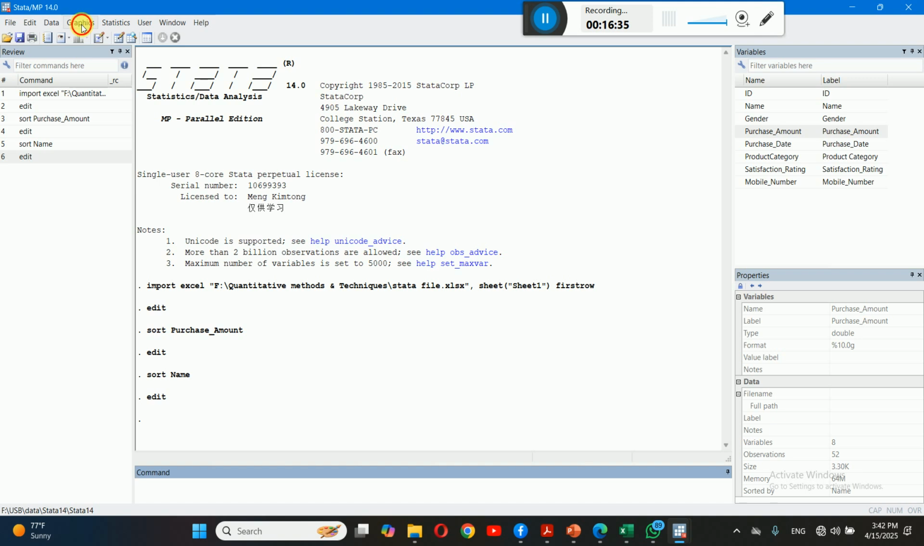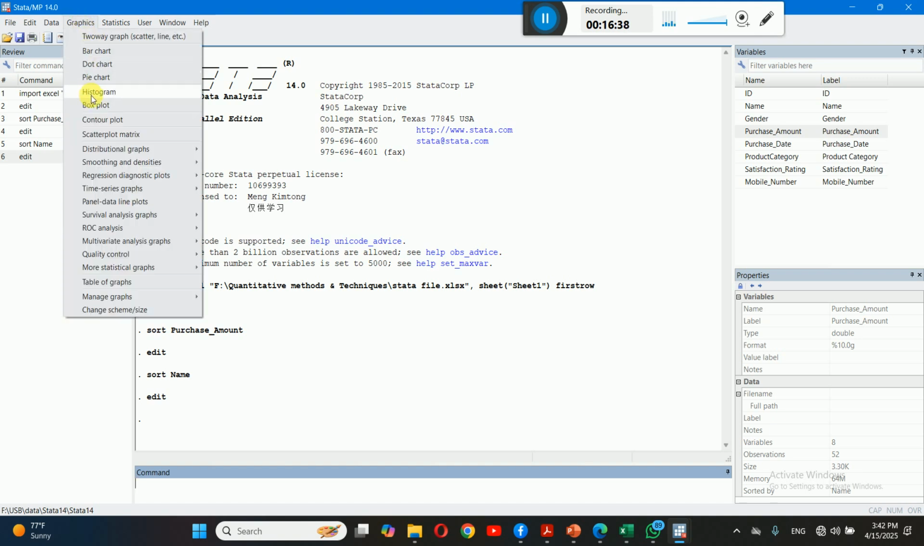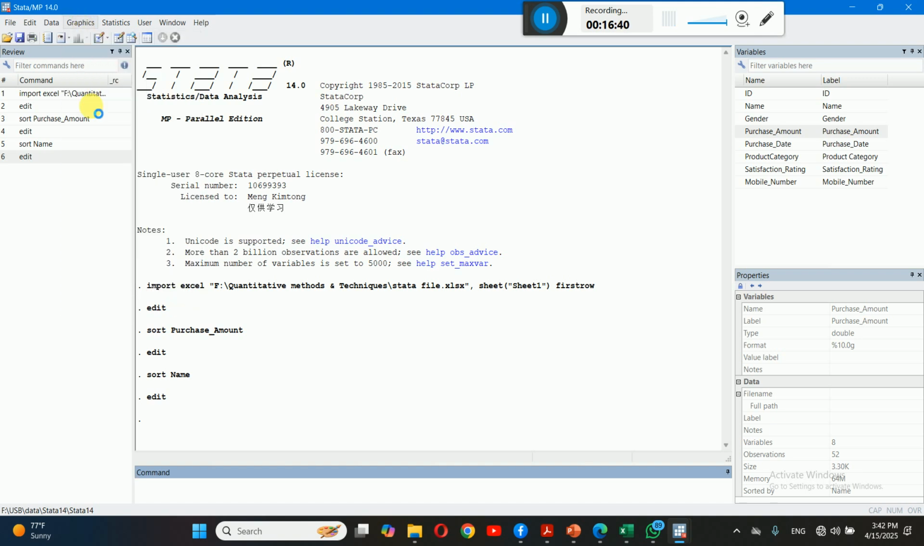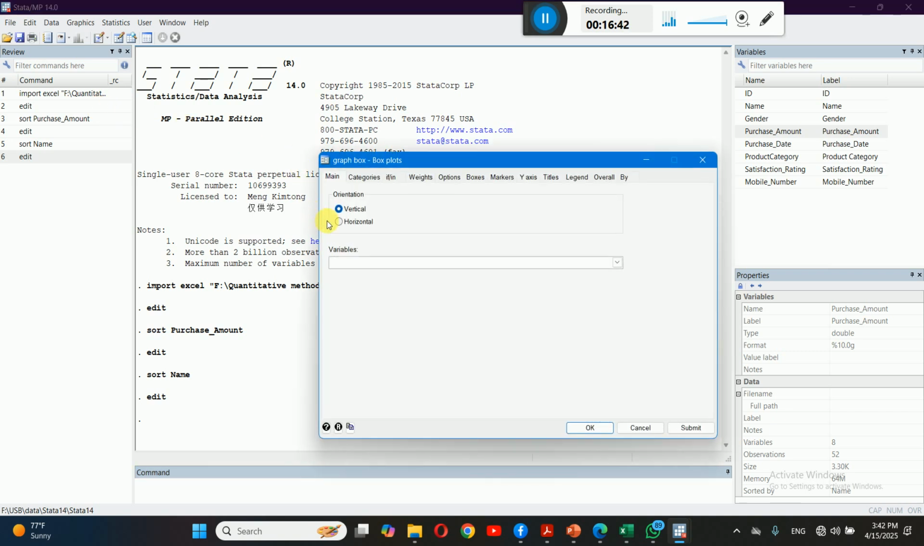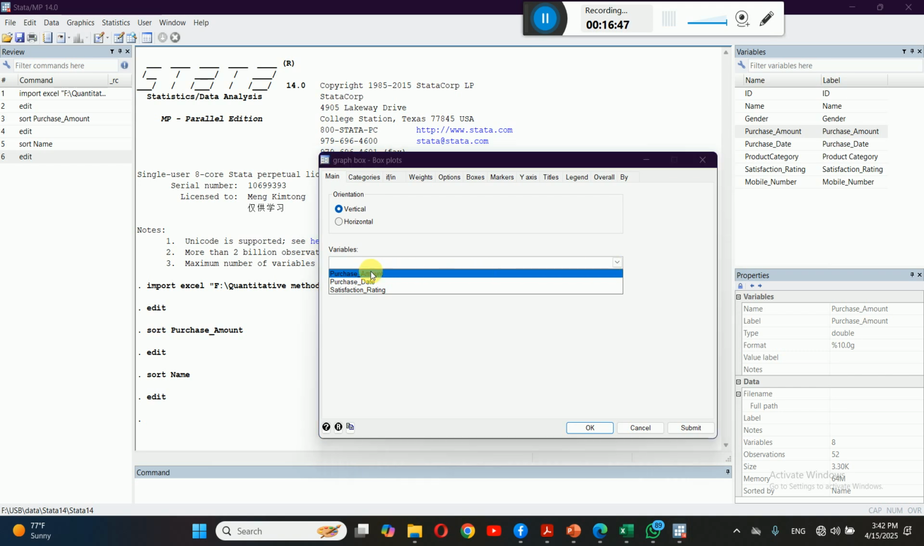Just click on Graphics here, and from Graphics we have Box plot. In the box plot, you can use the variable here. I'm just trying to find the box plot of purchase amount here, and then click here.